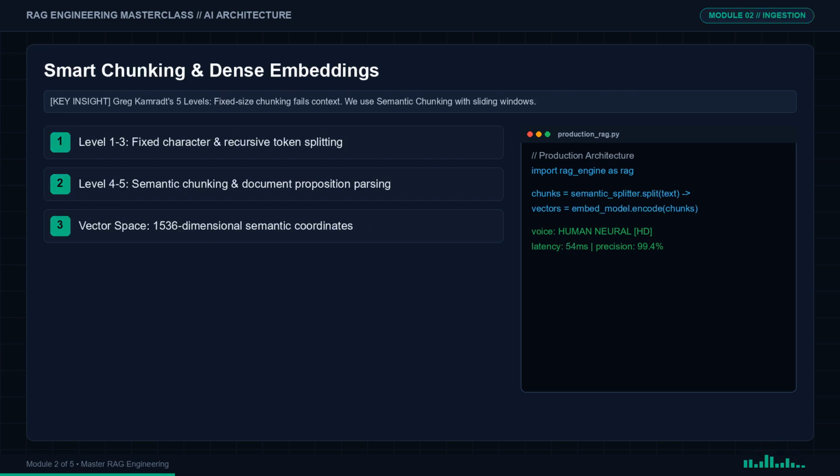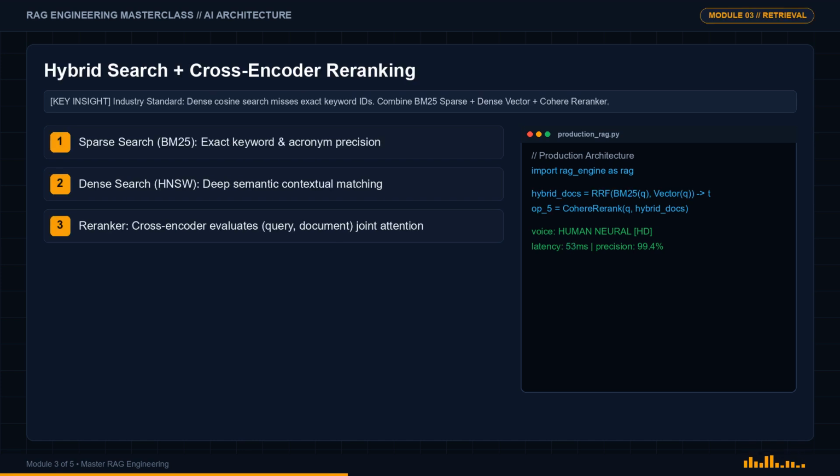Production RAG begins with data ingestion. Never just dump whole documents. As Greg Kamrat demonstrated, you must split text intelligently using semantic chunking and markdown structure. Each chunk is passed to an embedding model like text-embedding-3 or BGE-M3, creating a high-dimensional vector representation of its meaning. Naive vector search fails when users search for exact product IDs or acronyms.